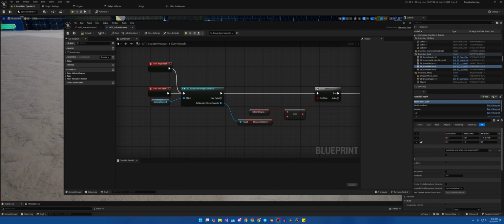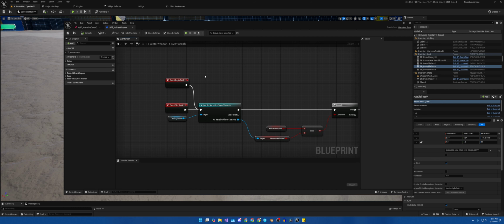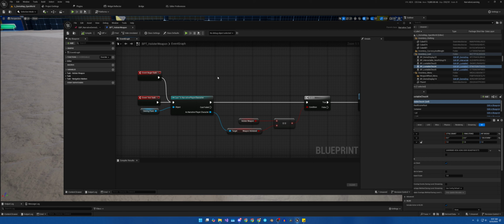So what we will do in the next episode is just jump back into the quest to look at a few more things in the event graph. And that's going to be all that we go over with the quests.